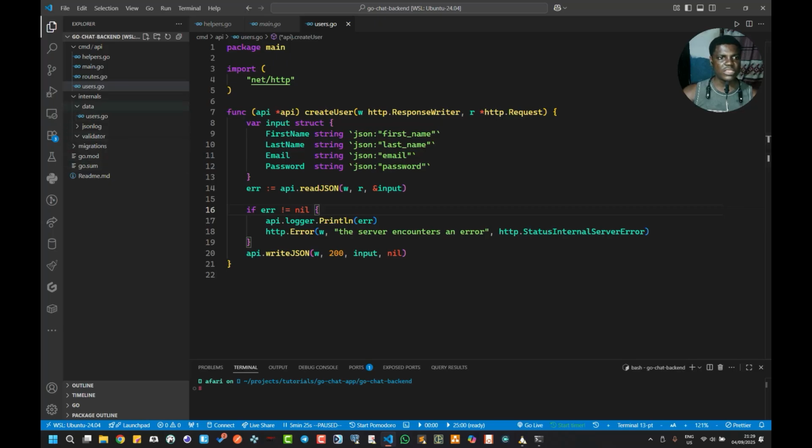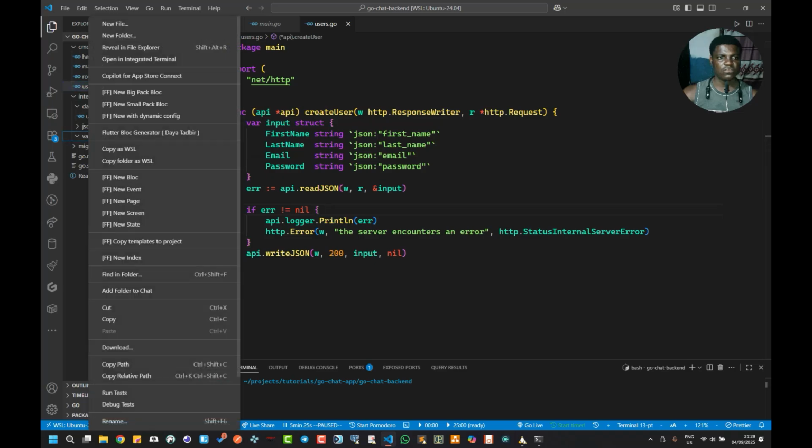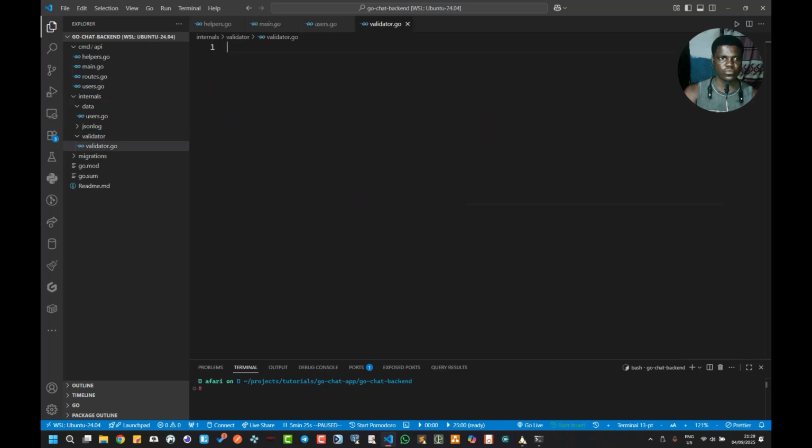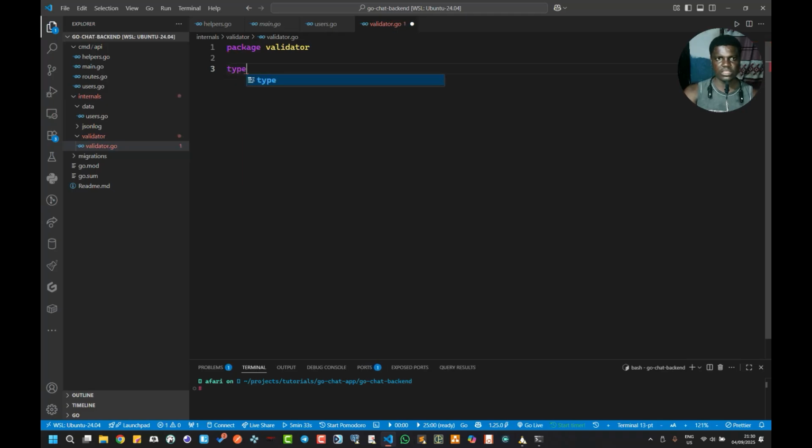What we need to do is validate those inputs before we can take them to our database. So go to your internal folder and your validator function, and get the validator.go file. We will make a package called validator, and I'm going to define a class.